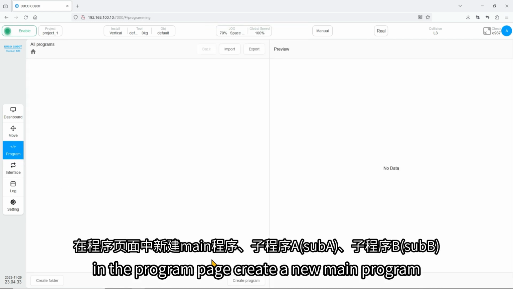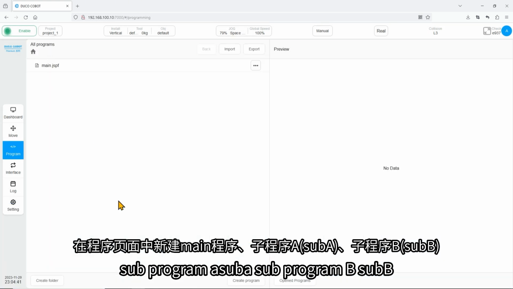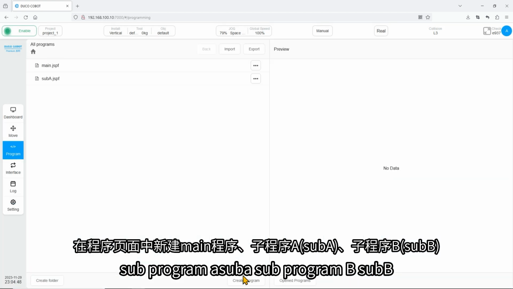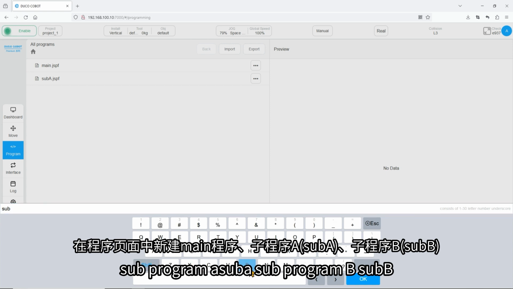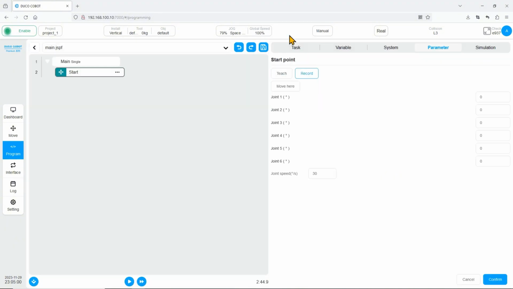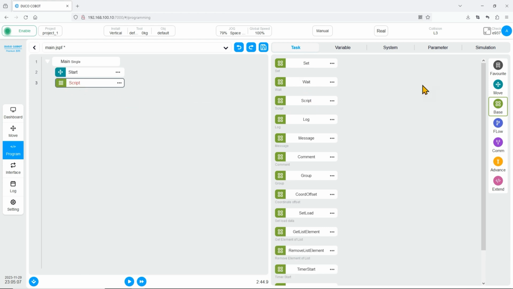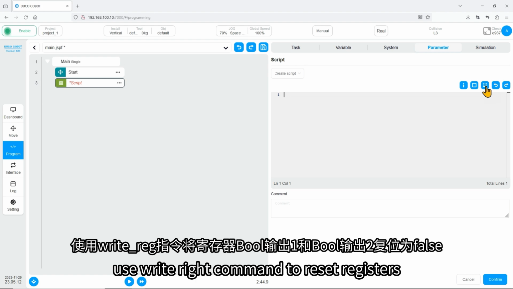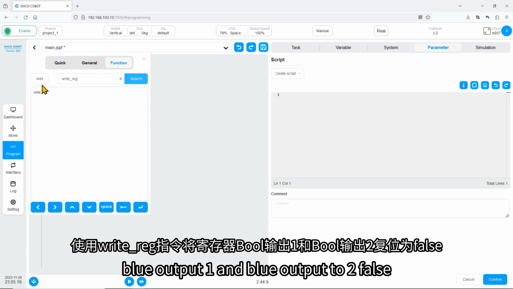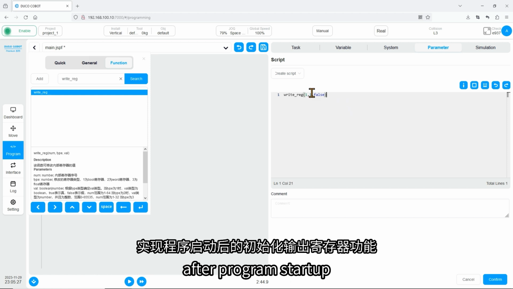In the program page, create a new main program, subprogram SUBA, and subprogram SUBB. Then drag a script function block into the main tree. Use the write_reg command to reset registers bool output 1 and bool output 2 to false. This realizes the function of initializing the output registers after program startup.